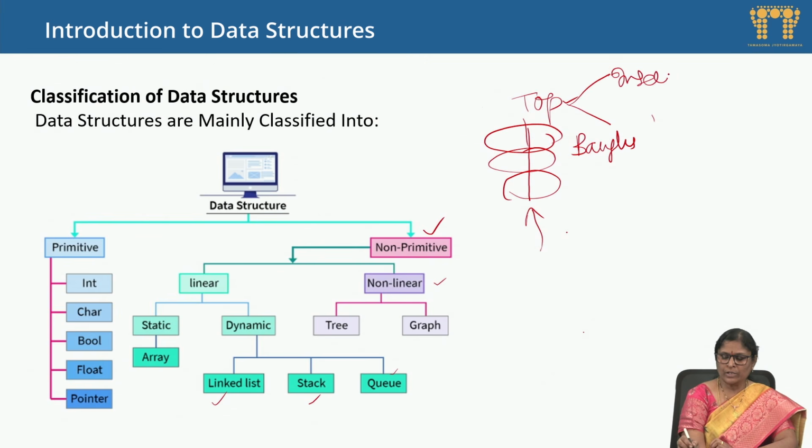For insertion, and the same top will also be used for the deletion. This is about the stack. Now, coming to the queue.